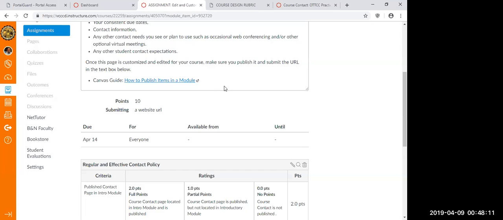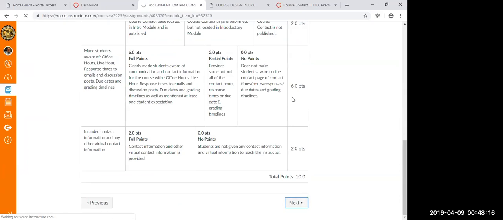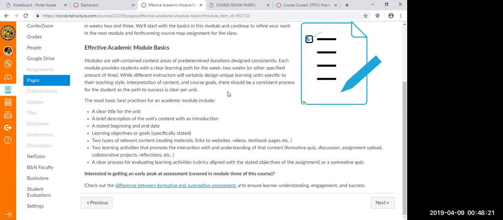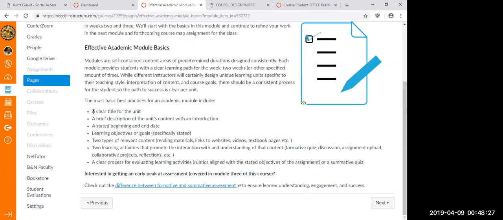And then we talked about publishing your modules and making sure those are published. Okay. Effective academic module, what is that? So there's a clear description here of what an effective academic module is. So it should have a clear title for the unit. It should have a brief description, a stated beginning and end date, the learning objectives, 2 types of relevant content, and this is basically what you're building, and I'm going to go over that here in a few minutes. 2 learning activities that promote interaction, and a clear process for evaluating the learning activities.